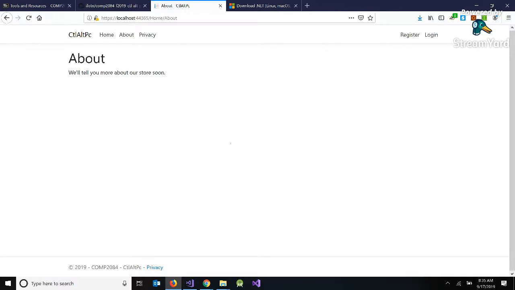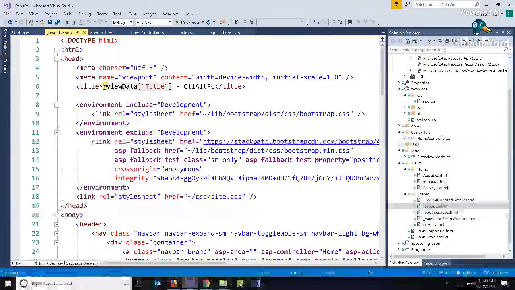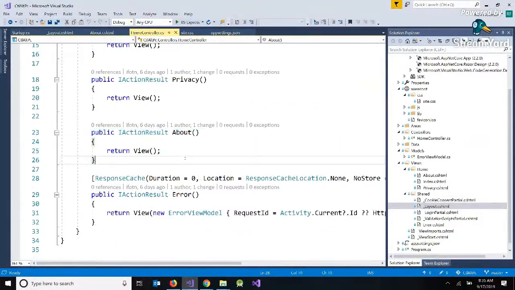So those were two of the things we did. We built the method in the controller. We built a view with the same name, and the name is important because we never specified what view to load. Visual Studio will automatically look for a view called about if our method is called about.